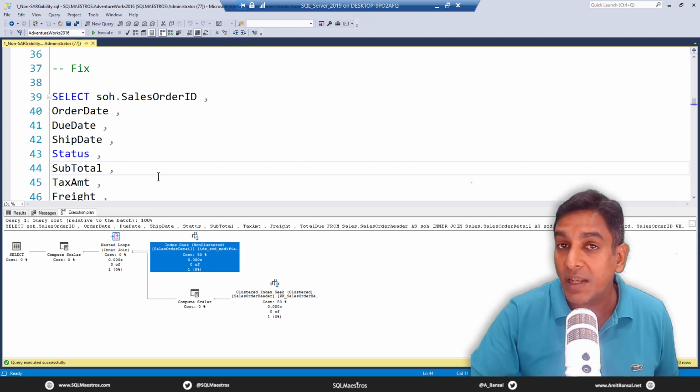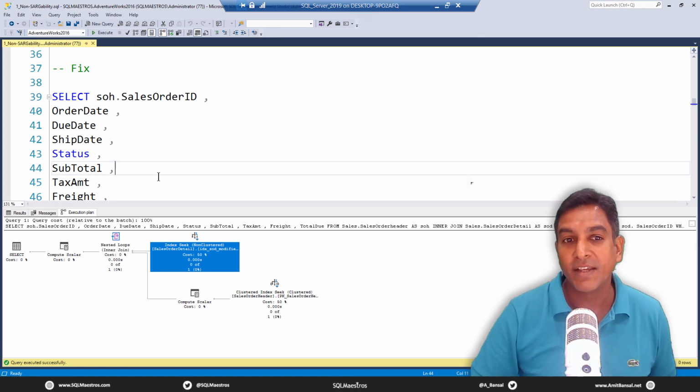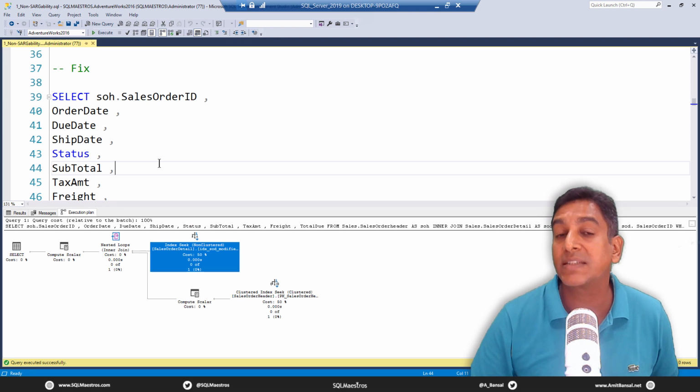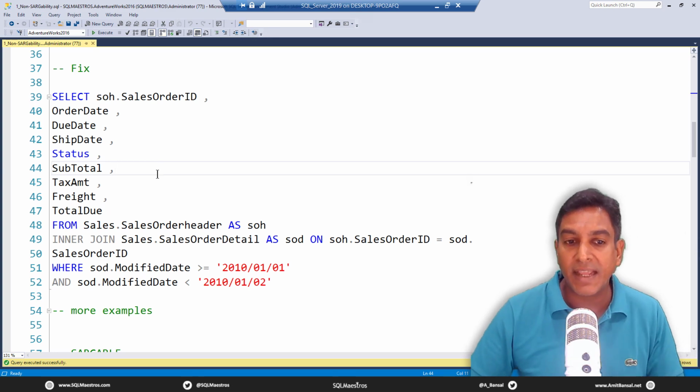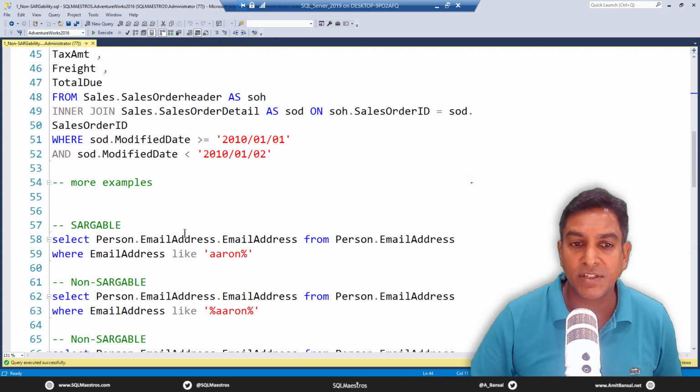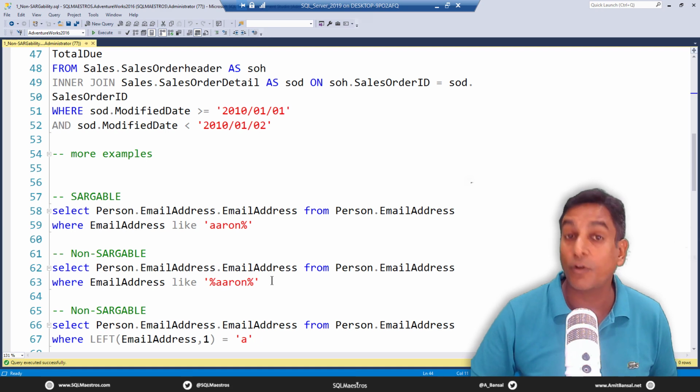Index is being utilized, but not the right way. So in the earlier example, it was scanning the index, and now you are seeking upon the index, and this is what you want. Likewise, you could take more similar examples, and I have some more examples in the script here. If you just take these two for starters, right?